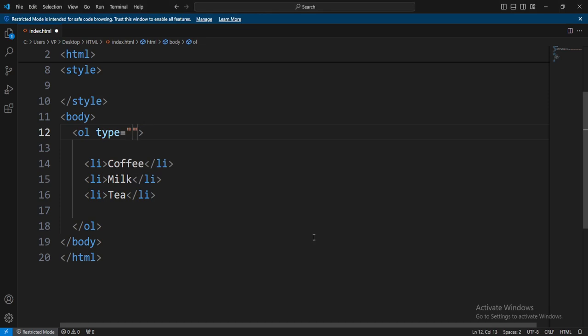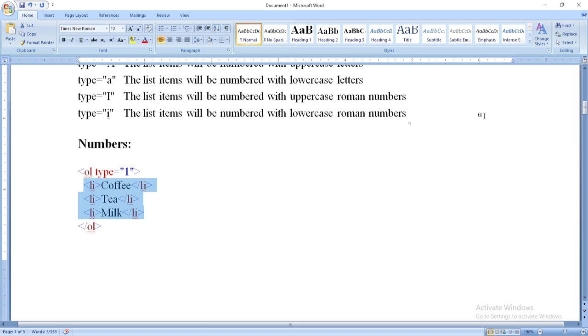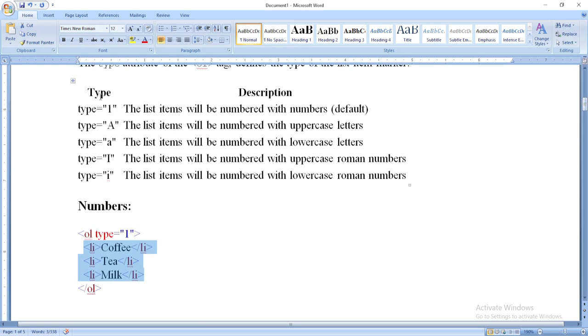So we are able to use inside our document here 1 2 3, capital letter A to Z, small letter a to z, capital I for uppercase Roman numbers, and also small letter i for lowercase Roman numbers. In school we have learned about Roman numbers, so you should understand what I'm trying to pass across here.